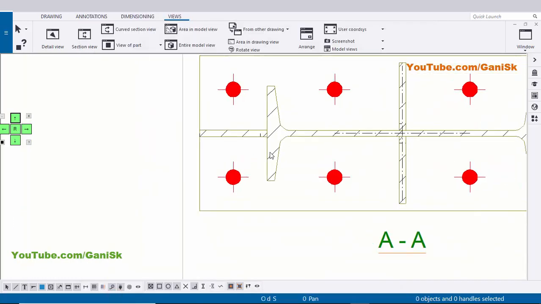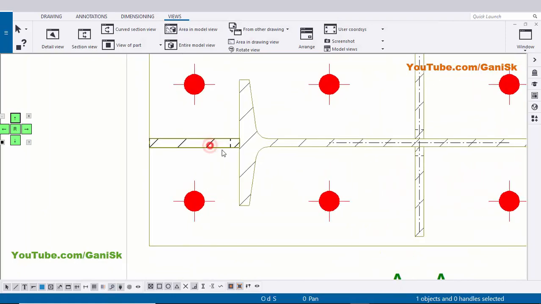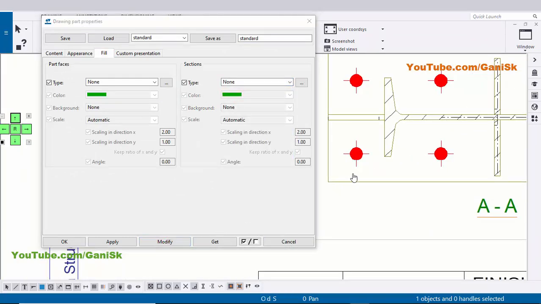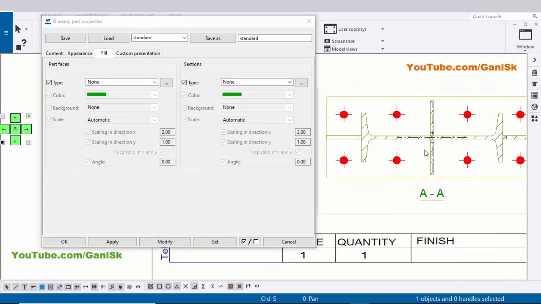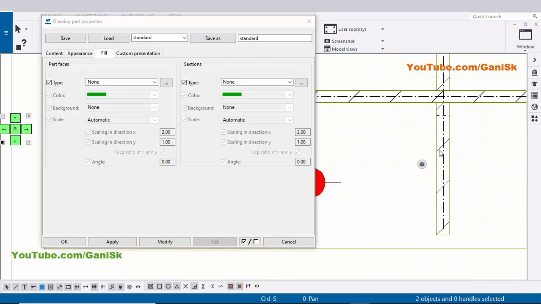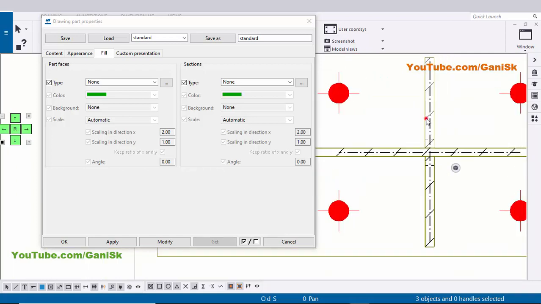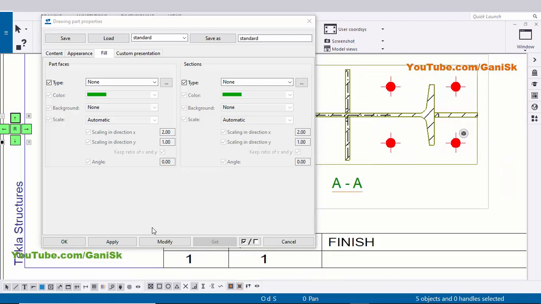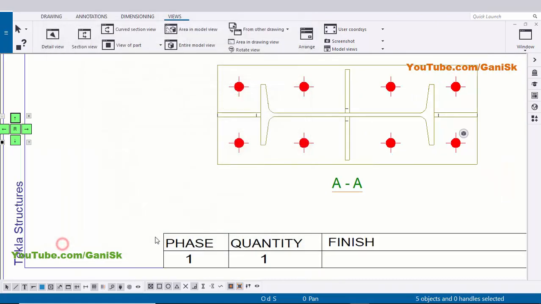Now coming to this hatching, we don't require this hatching, so double click on it. Now click on this fill tab and click on here and select none. Now click on modify to see the result. Now we need to remove the remaining hatching also, so select, hold the control and select this remaining hatching, zoom it here, hold the control and select all the hatching at once. Now click on modify to see the result and close it, click on OK.